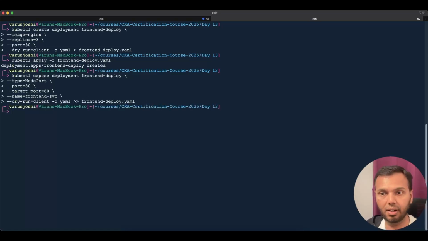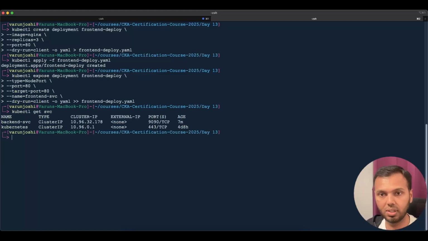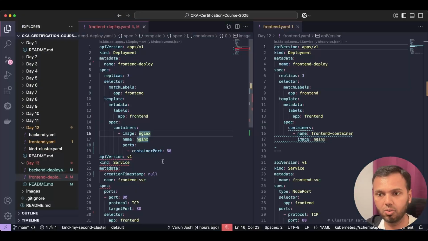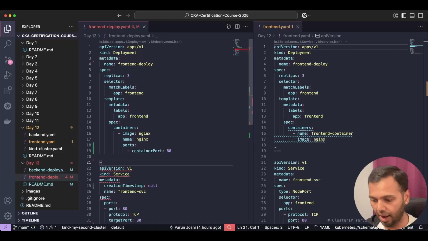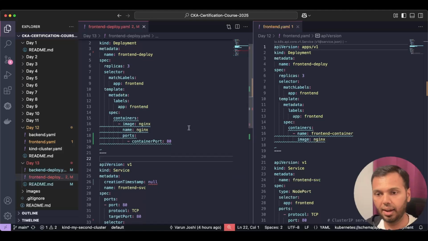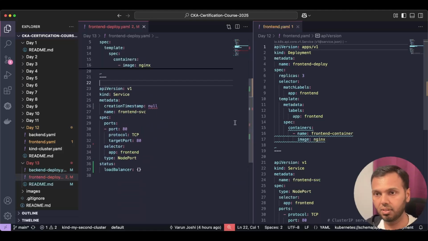I'll press enter now. What I'll do is I'll run kubectl get svc. I see that my backend service is created. Front end is not yet created because right now we just have the YAML for it. We have not created the front end service. I'll quickly add a YAML separator here, and I see I have this service already.